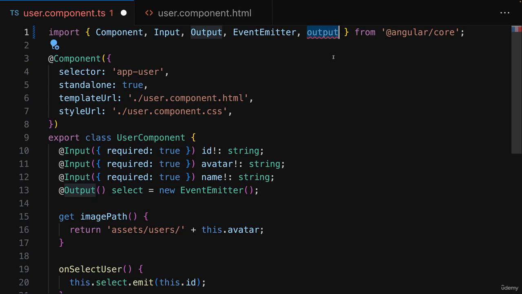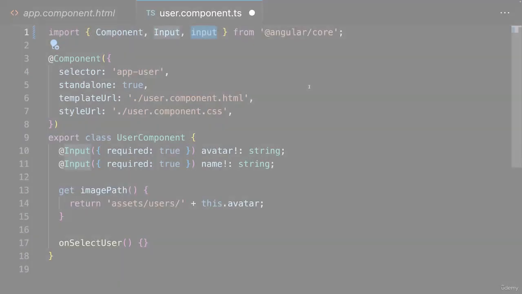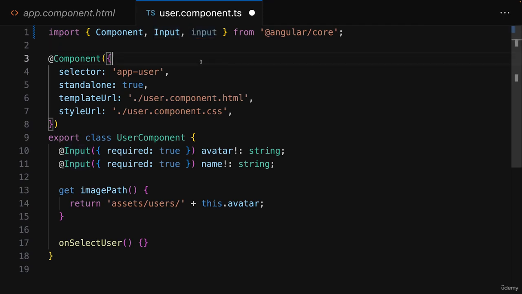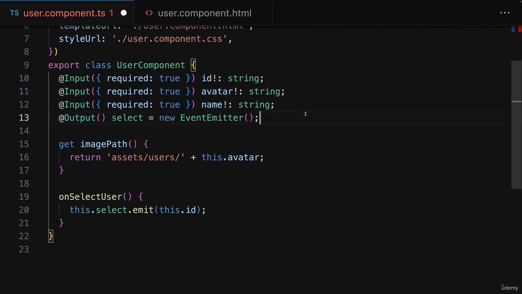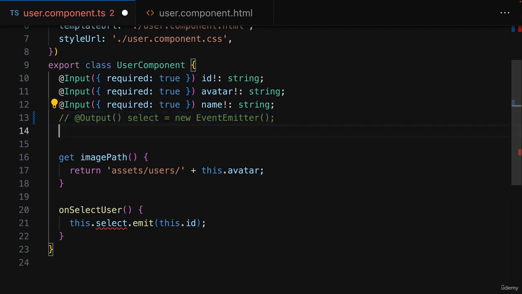Now, this output function might look familiar to you if you recall that input function which we imported and used earlier to set up signal-based inputs, to replace that @Input decorator. Now we're doing something similar with this output function. Instead of defining a custom output like this, you still add your property, select in this case, but instead of adding @Output in front of it, you assign the result of calling the output function to it.